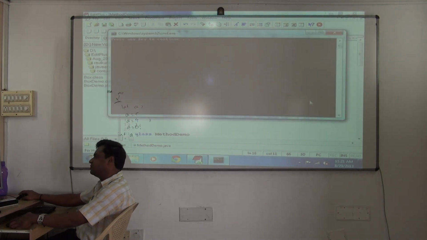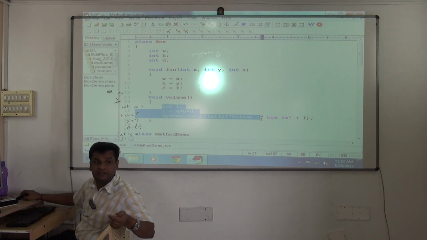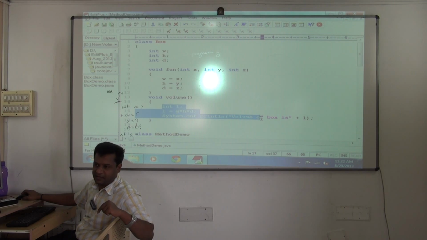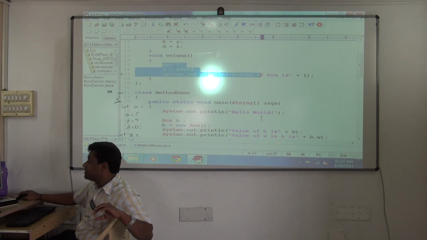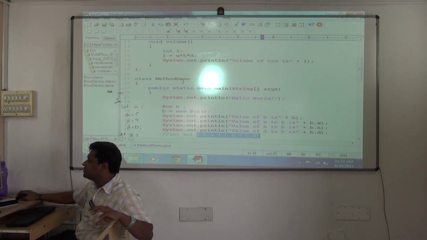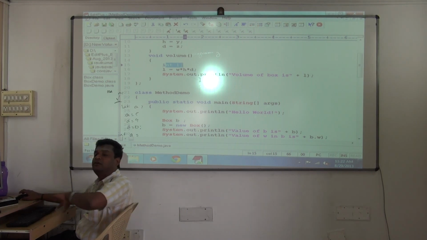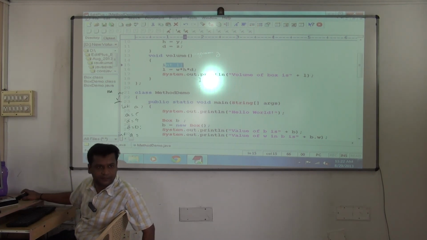So then next I can use it. But the problem is now I want to use the volume in some other class. So see, generally we do not give access to instance variables. Generally we should not access instance variables like this, b.w, b.h. But sometimes it so happens L is not an instance variable. It's a local variable. That value we want to give it to some other location.